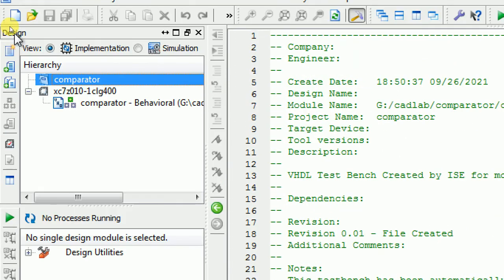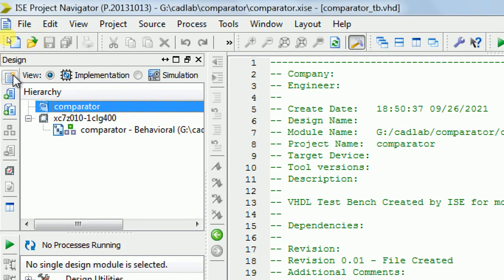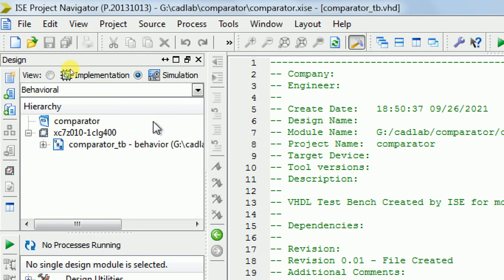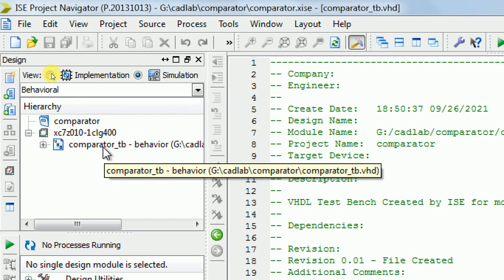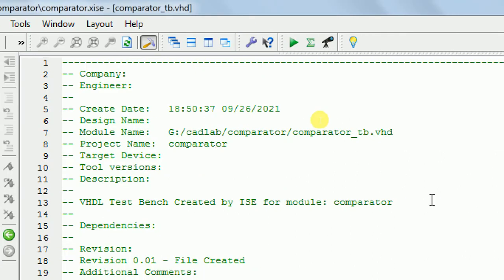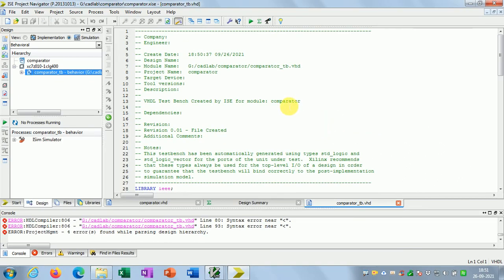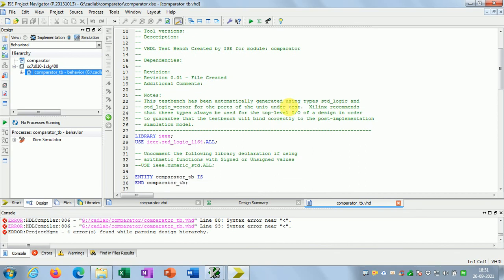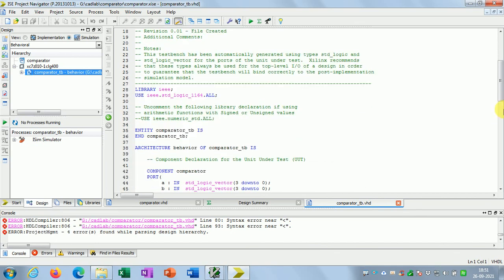Now there are two view options on the left side. One is the implementation and another is the simulation. We are going to do the simulation using the Testbench, right? So just press the simulation. Now over here you can see that a comparator underscore TB file has been generated. This is the file. By default the ISE tool has created a default Testbench template.